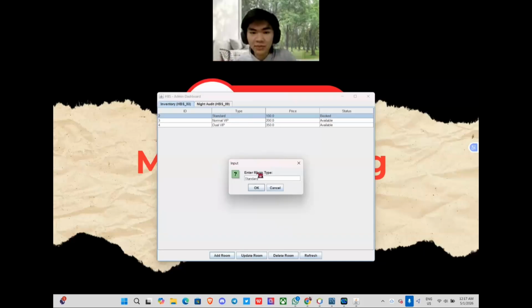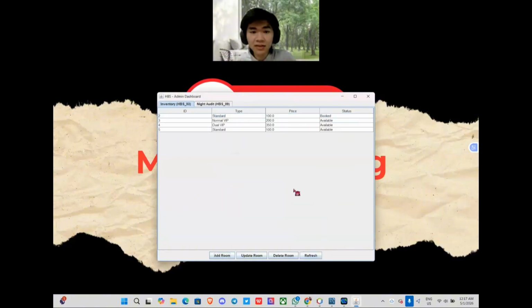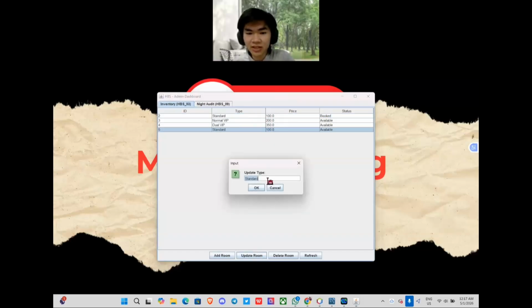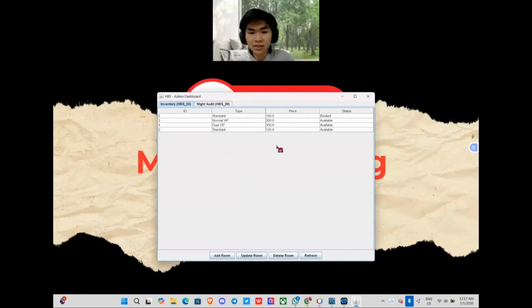Okay. So now we'll try to add a room for it. We'll try to add the standard type room. Then the price, we'll set it as 100. Now you can see there's 2. Since there's 2, I will make it a difference. Like I will change the price for this room to 120, like this. And then we can re-enter the system with the guest account.